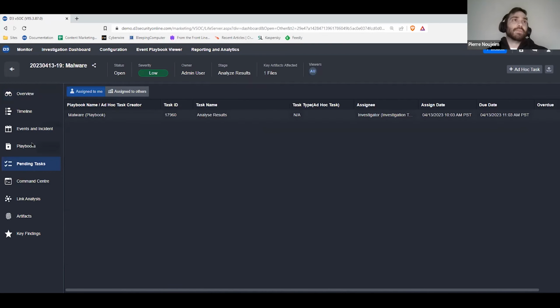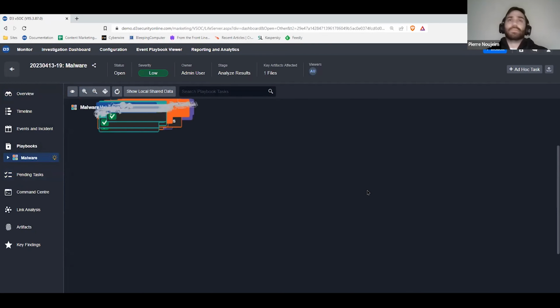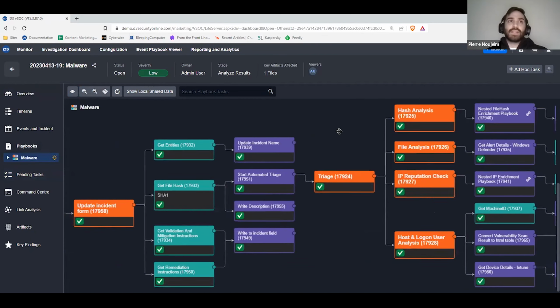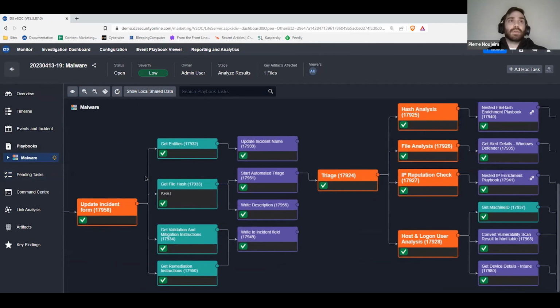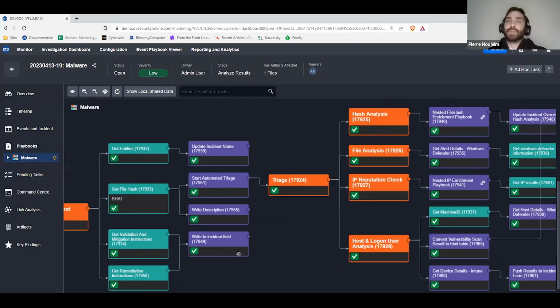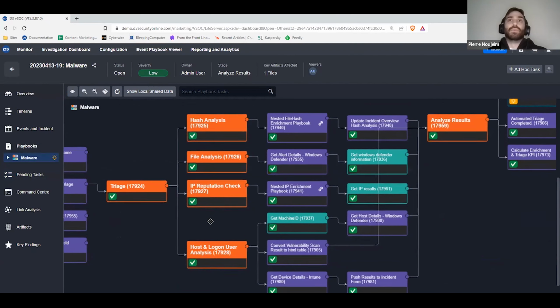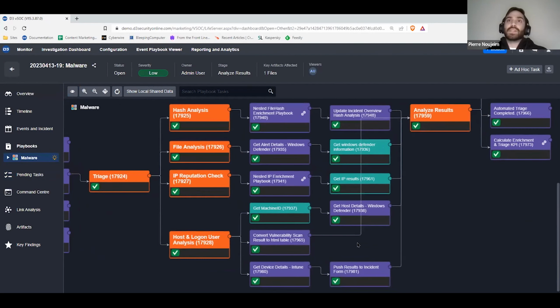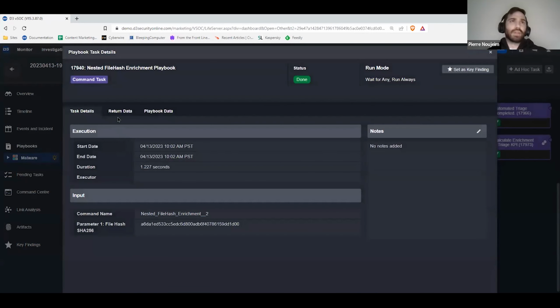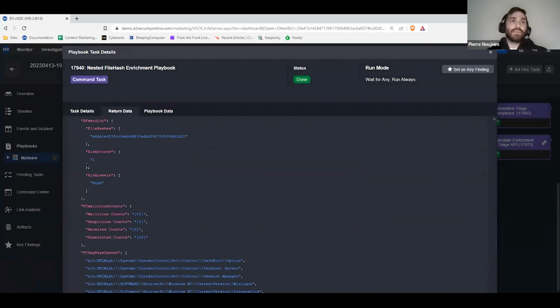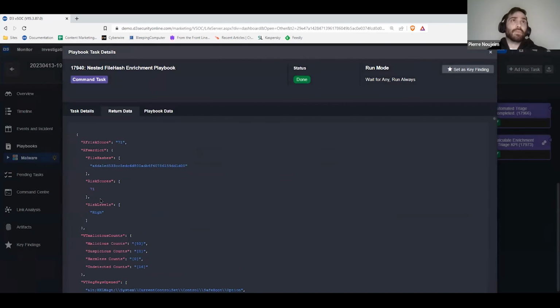Most playbooks here, we can just do a quick walkthrough. This one has different stages. First of all, we're updating the incident form to display some important information. Then we move into triage. So we want to figure out some of the key data we've got to consider when looking at this alert. We saw some of it in the incident overview. Here we can take a look into the playbook tasks and see the raw data, for example, here from Recorded Future.